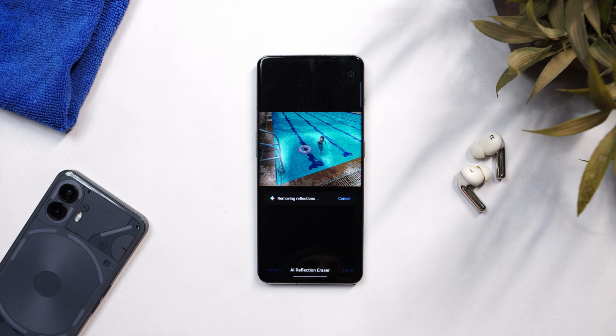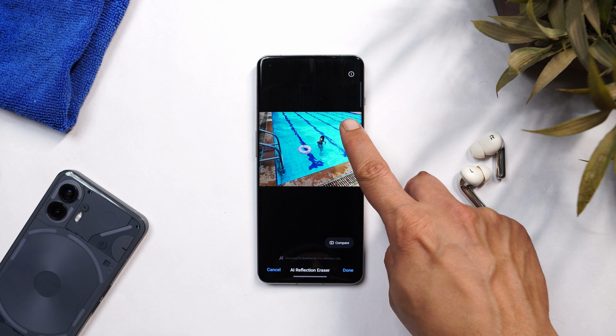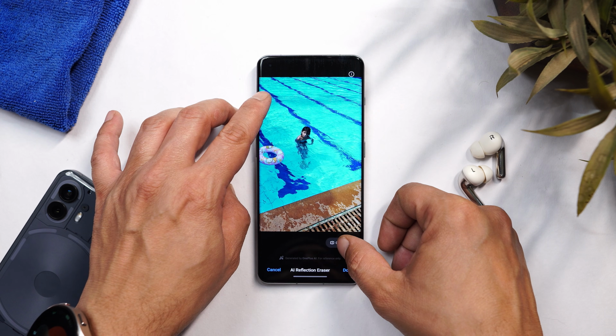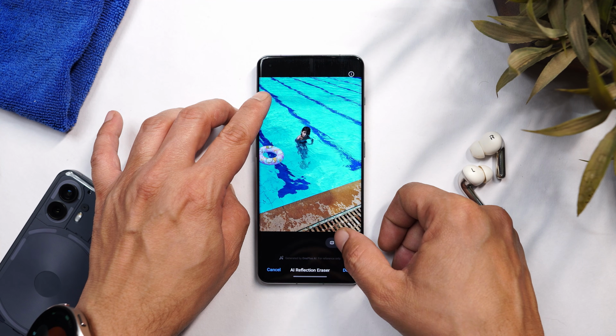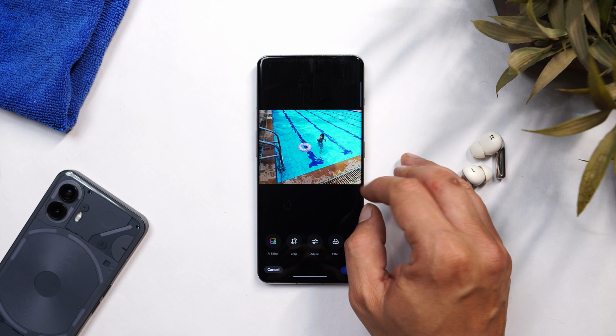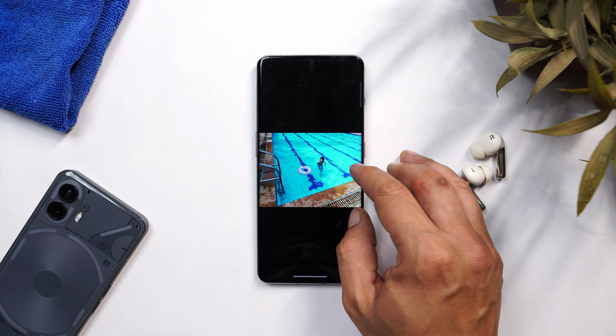Let's try on this image and see. Though it doesn't have much reflection, but let's see. AI has detected the reflection here. Now let me compare it with the previous one. Here you can see the reflection has been removed from this particular area. Currently on this device, I don't have many images consisting of reflection, but this is one feature on OxygenOS 15 which works great.